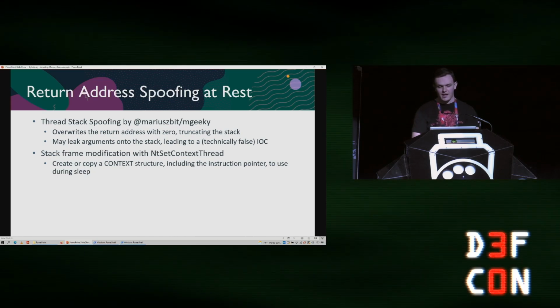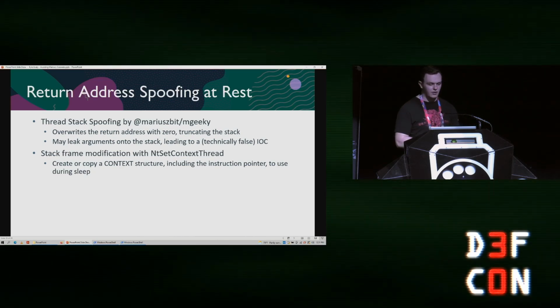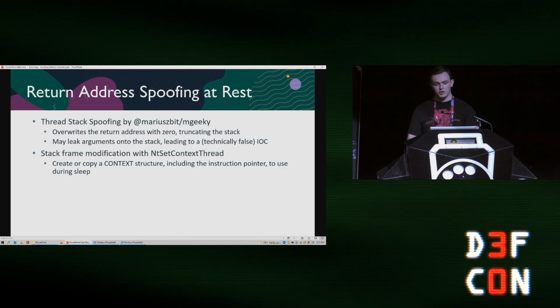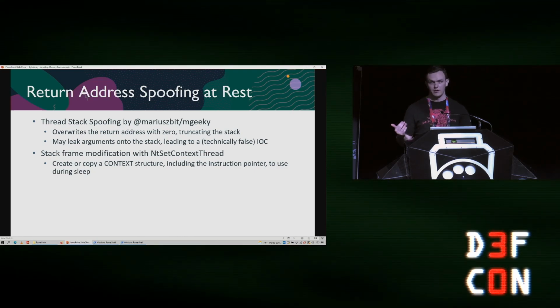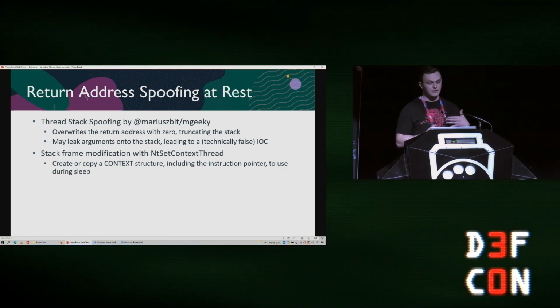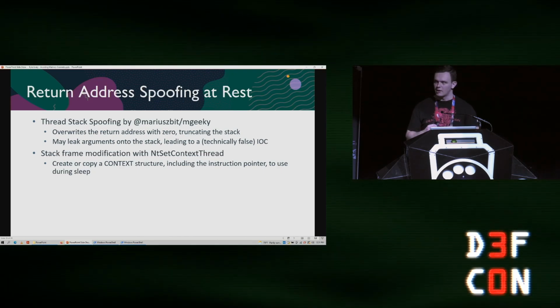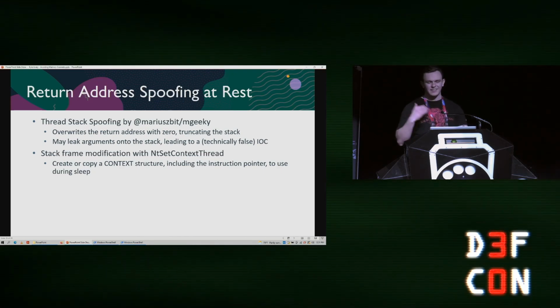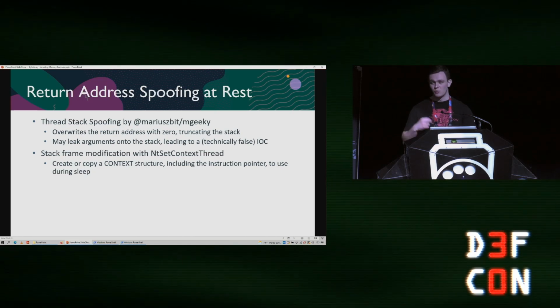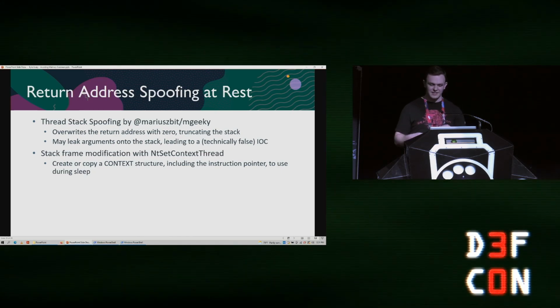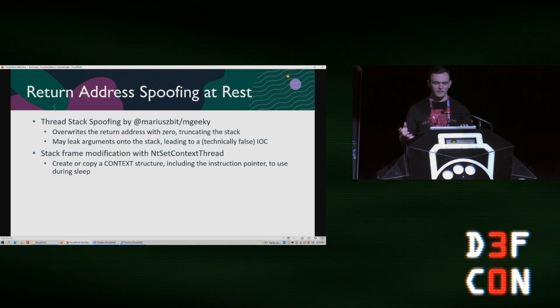The first option we have is another project from mgeeky called ThreadStackSpoofer. This will just overwrite the return address with 0 during sleep, and this causes the stack to get truncated. There are some scenarios though where this is going to leak arguments on the stack, and so you will generate IOCs in those scenarios, and again it just depends on a couple of variables that we're not going to go into.